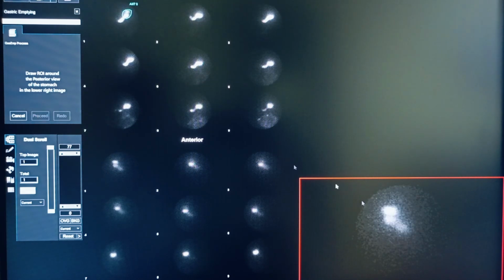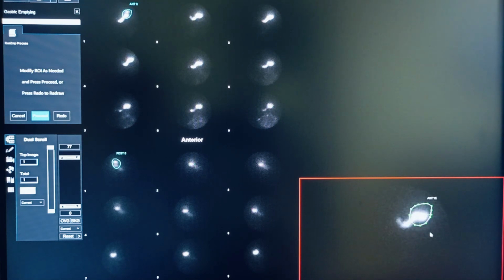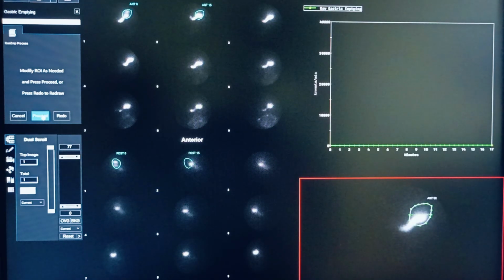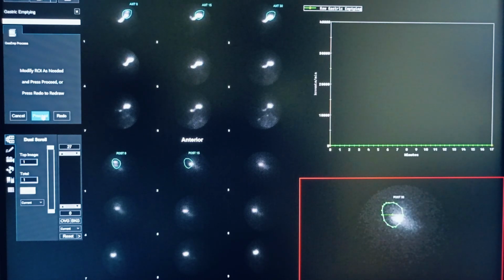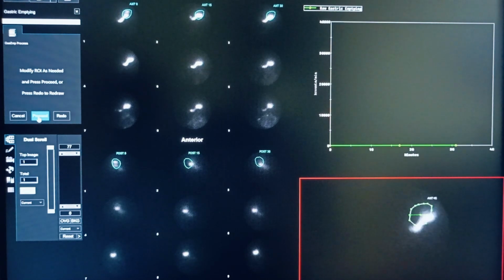Then proceed. Draw the ROI around the posterior view of the stomach. This software also uses the geometric mean method. Modify the ROI if needed. Proceed. This I think we need to modify. If you think it should be modified, you can just shift and modify, because every time the patient position will change, right?